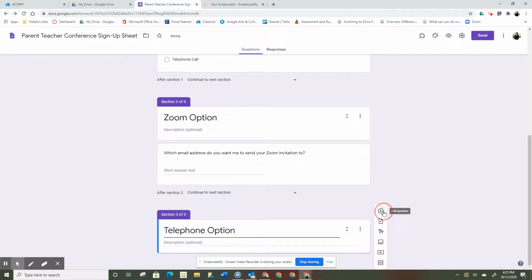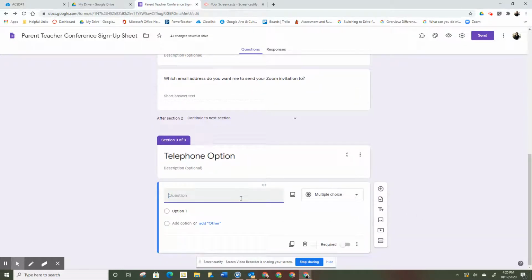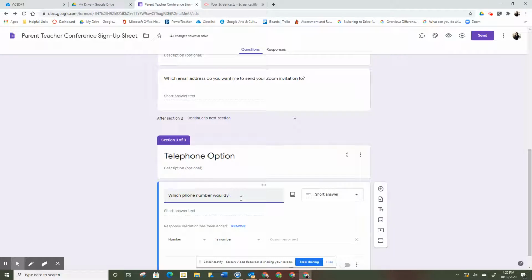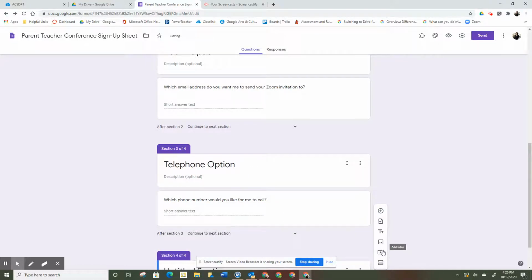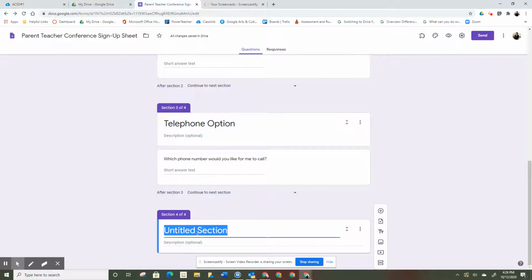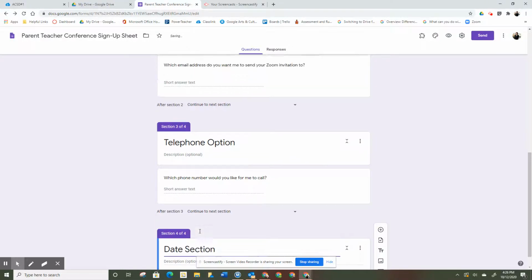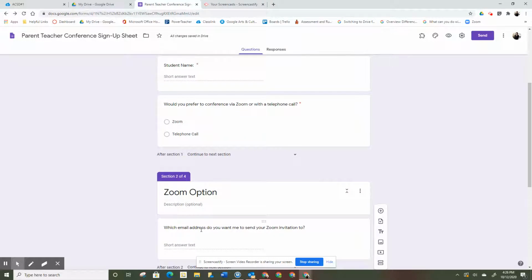We're going to click plus and add a question. And we're going to say, which phone number would you like for me to call? Question mark. Alrighty. Now, before we go back up and change our options, we're going to add one more section, and we're going to call this section date section. Spell correctly, date section. All right. So we go back up here, and up to this guy.